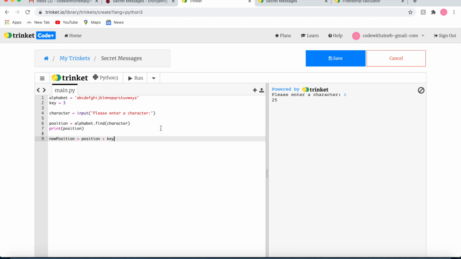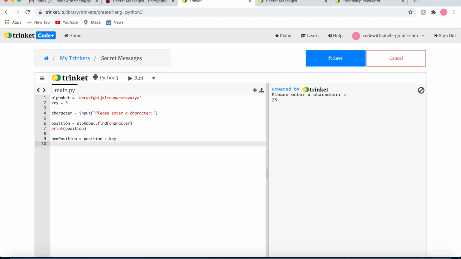So let's say we wrote A, which is position 0. When you add 3 onto it, it'll be in position 3. And then we're going to convert it back into a letter. So now we're going to add the code to print the new character position. So we're just going to write print new position. So let's just write A. So it prints first the normal position, then the position after.